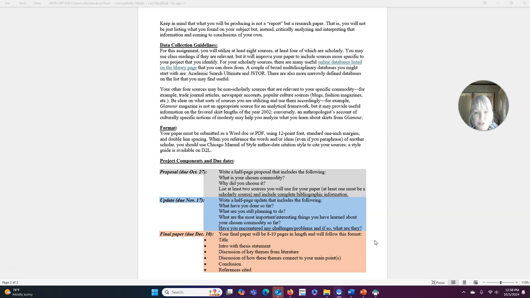What I'm asking you to do is to use a minimum of 8 sources, 8 published sources, okay? And at least 4 of those need to be scholarly. That means peer-reviewed, and you will find them primarily in the Northeastern Library databases, okay? As I say, you can use class readings if they're relevant. That could be among your 4. But it'll definitely improve your paper if you go looking in the databases for some sources that are much more specific to the commodity that you choose, all right?